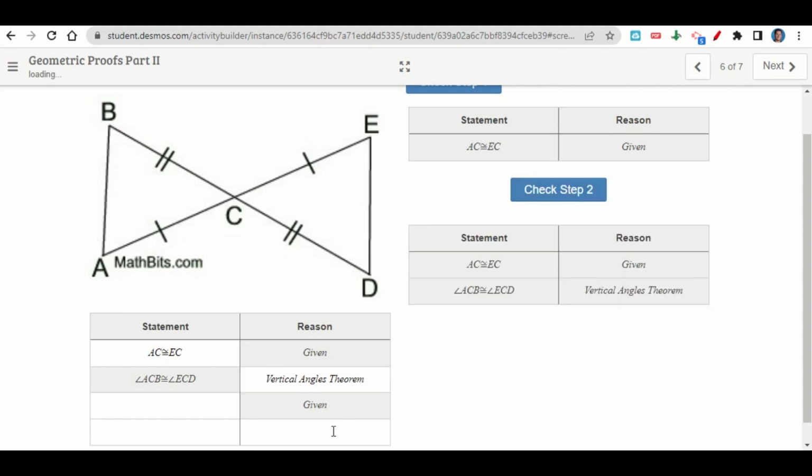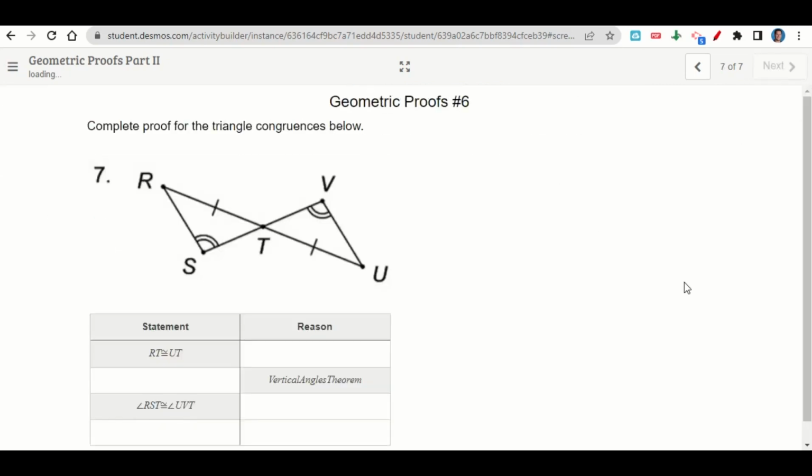And then we'll fill in the rest of the proof. So we'll state that BC is congruent to DC by given, and then we can state that the triangles are congruent. And then we'll finish this up on slide 7.